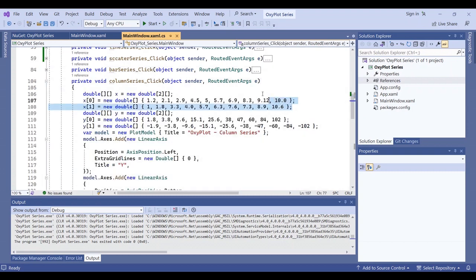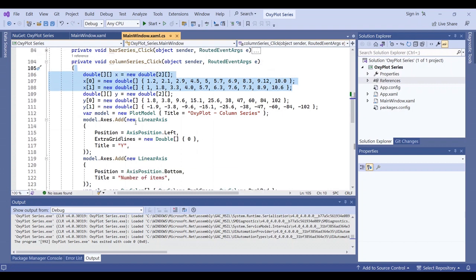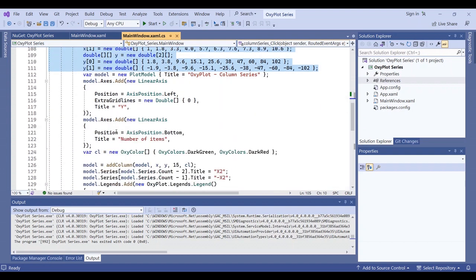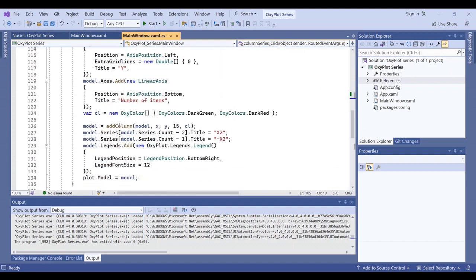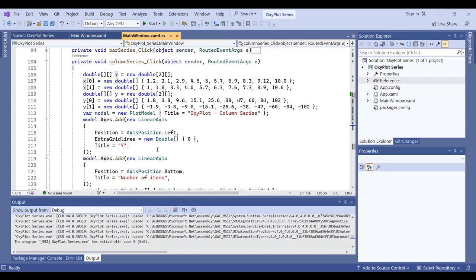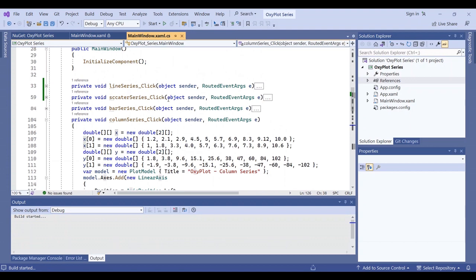This is ColumnSeries. ColumnSeries has a 2-dimensional X and a 2-dimensional Y variable here. And you can add the ColumnSeries by using this method, with X and Y as the horizontal axis and vertical axis.